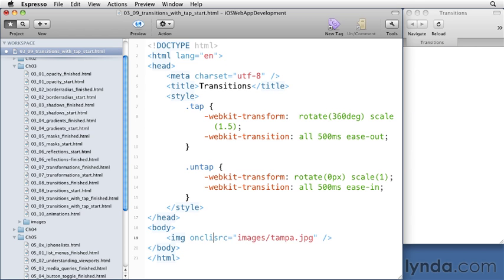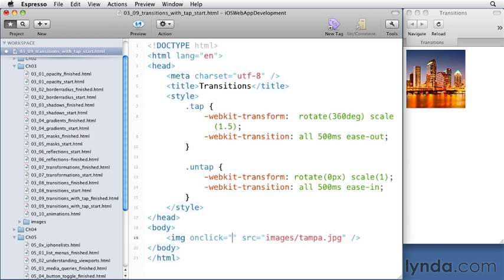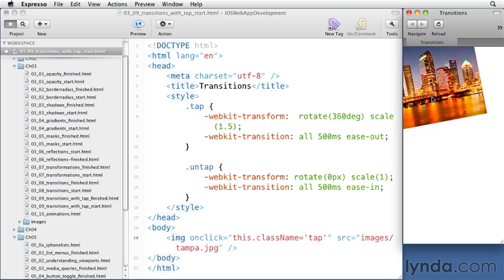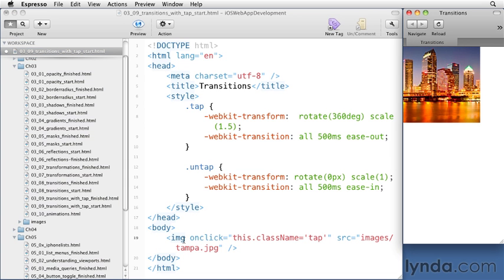put in an onClick handler. This command will trigger an event whenever the user clicks on an image. Now we can change the style of an existing element by using a little bit of code, this.className, and then we can specify which class name we want to apply. So we'll type in the word tap over here. And now when we click on the image, the style changes from nothing right now to the style called tap.